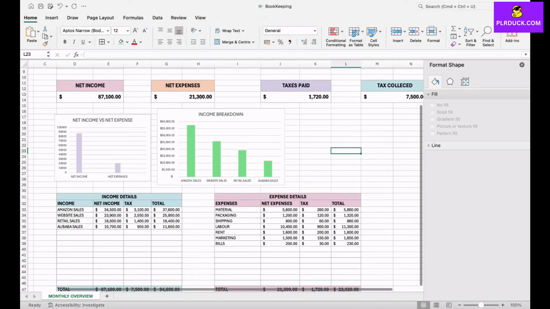So here you can see where most of our sales are coming from. You can easily see that from Amazon we are getting the most sales. Next is the website. Next is our retail sales. And the last is Alibaba. Like this, we easily have a complete breakdown of our income.